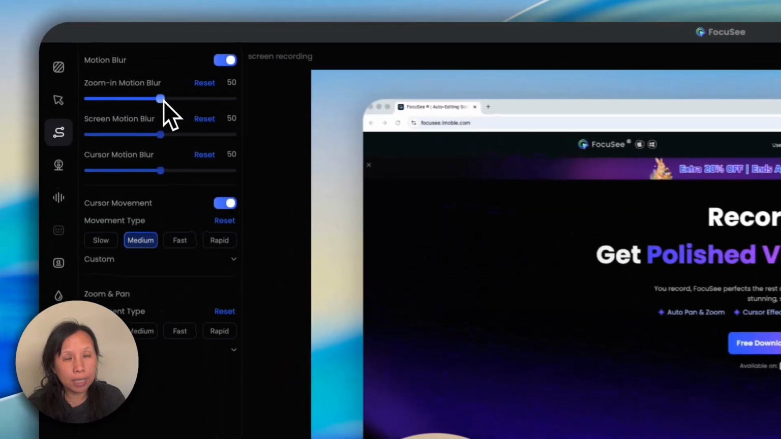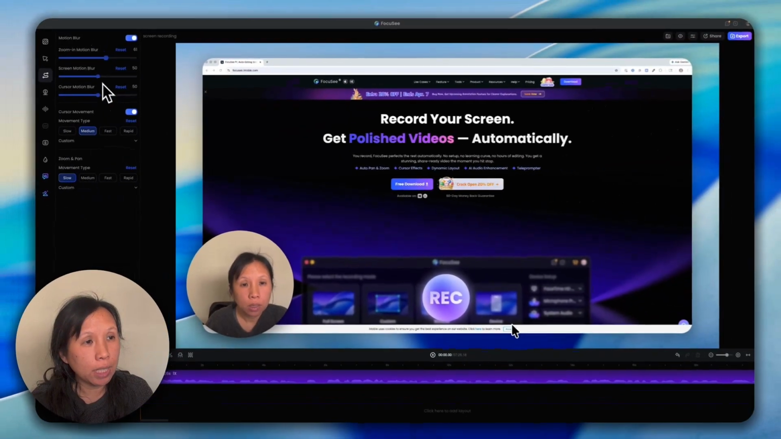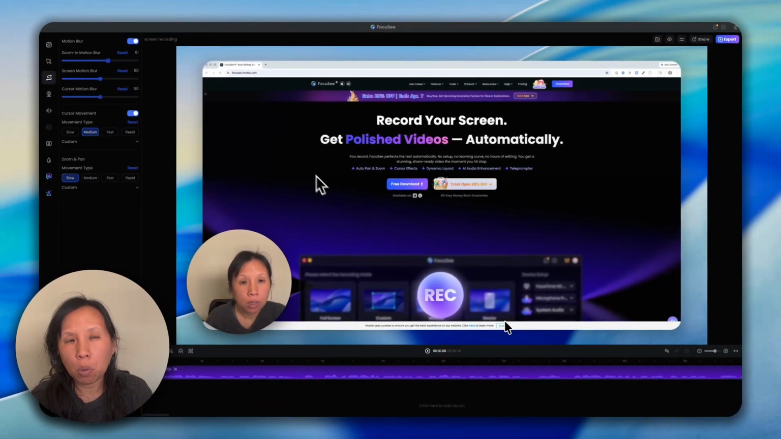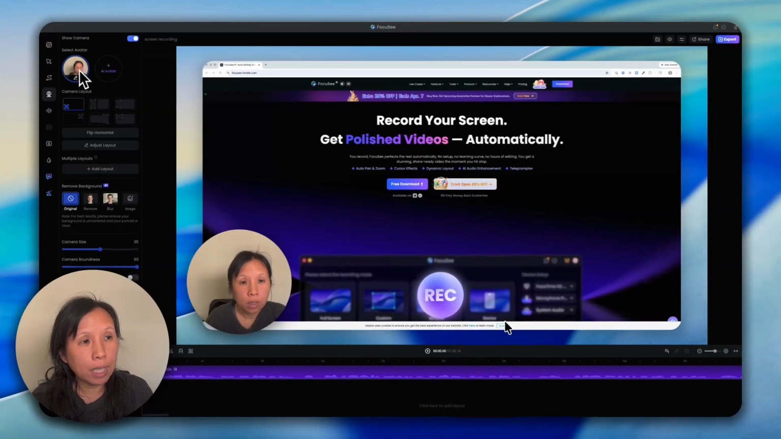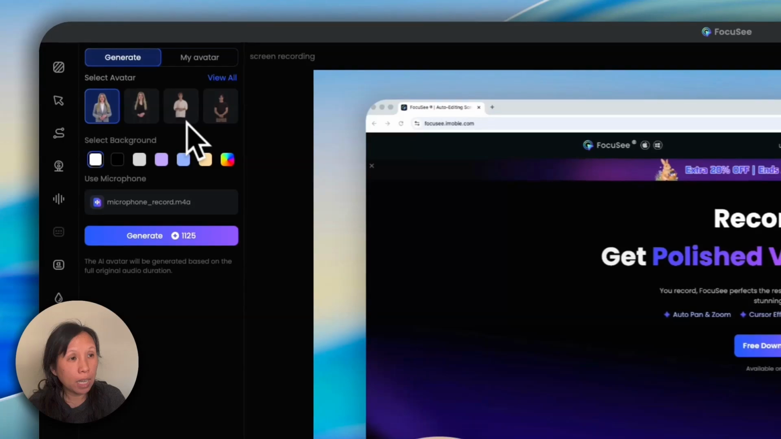And then I can decide if I want to zoom in a little bit more, and then we can see how that looks. And then I don't need to motion blur because this was already pretty clear background. And I selected my camera layout, which is here, but if I want to use an AI avatar, I can change it to someone else.